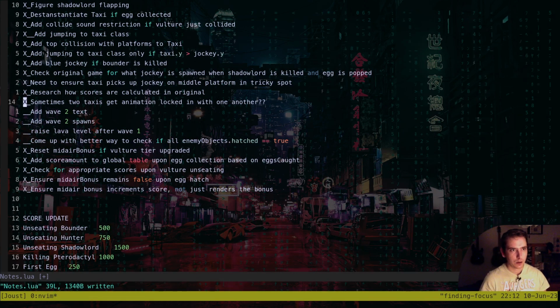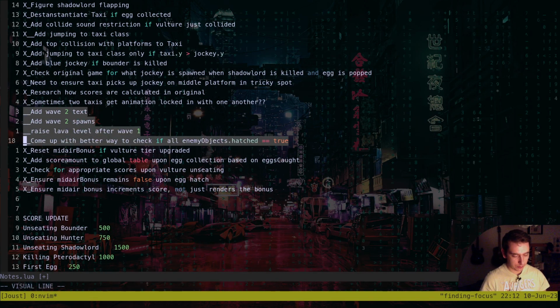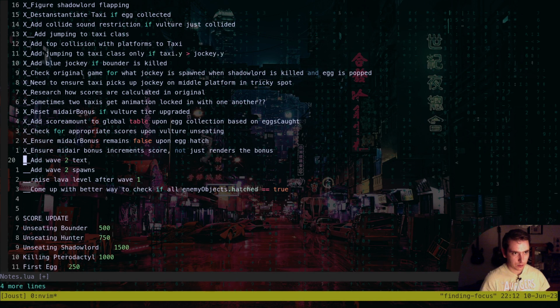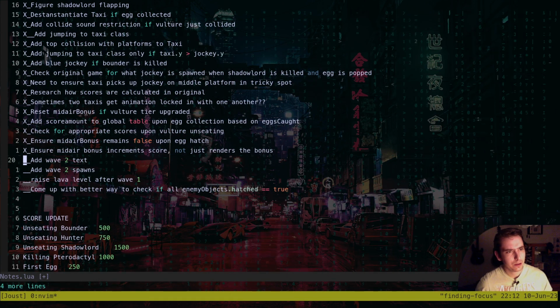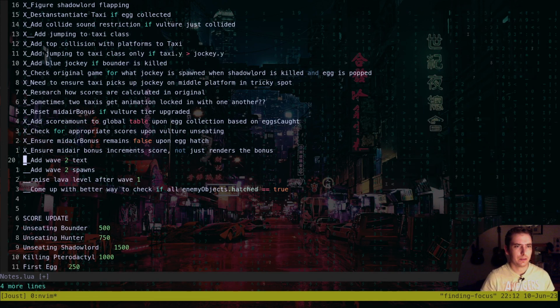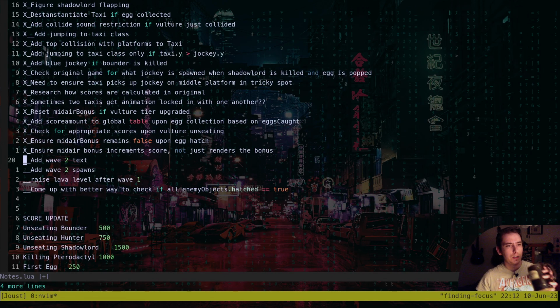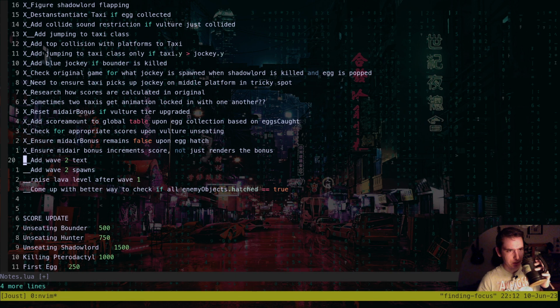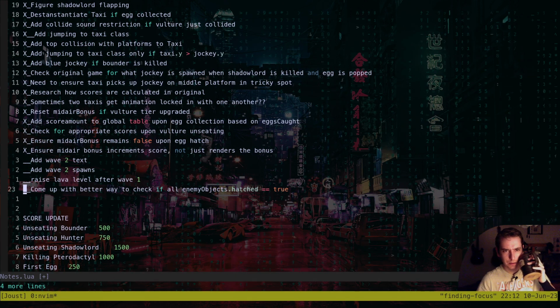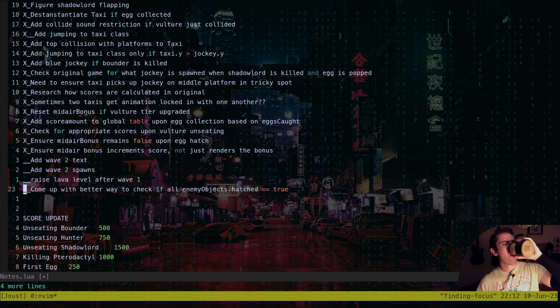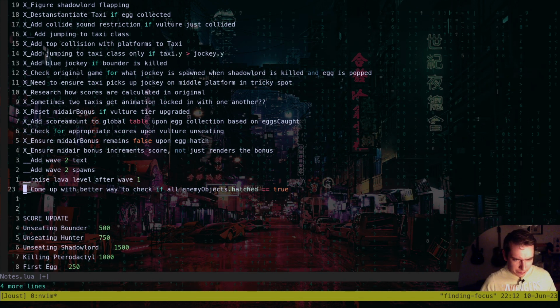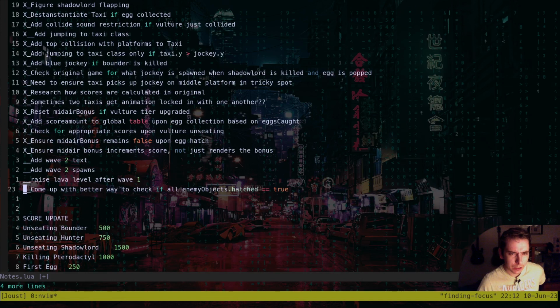So, the next things we have on our list are add the wave 2 ticks, add wave 2 spawns, raise the lava level. What is this? Check better way to check if all enemy objects hatched is true. That's for the wave.